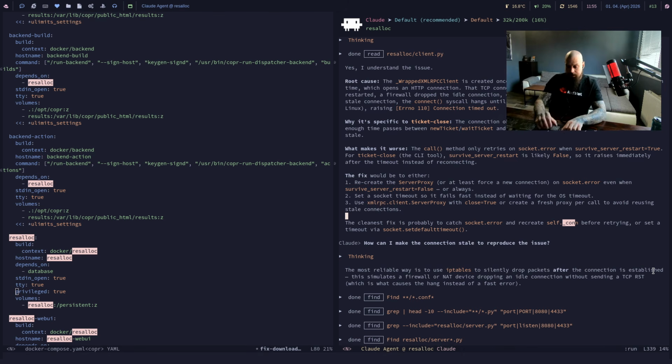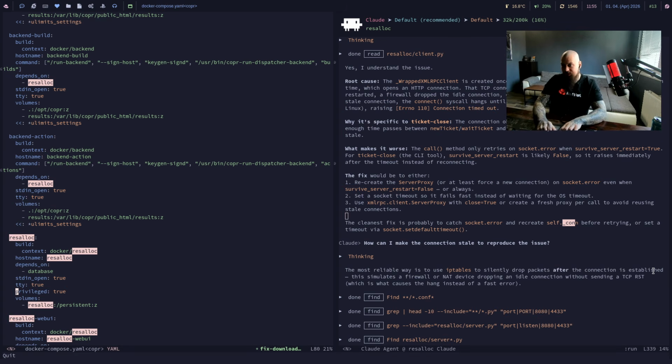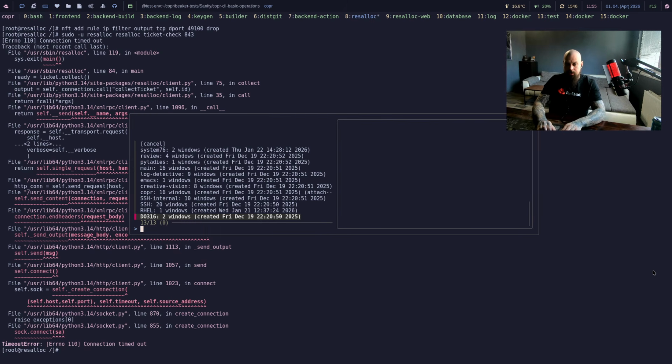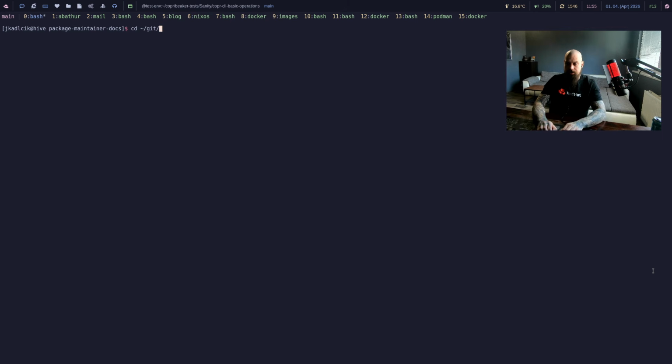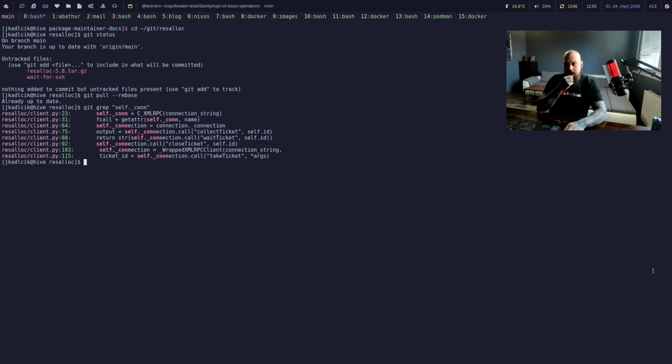Yeah, okay, back to the resalloc code. And I have no clue where those things actually are, right? For example, the self-connection, where it is actually. So let's do main here and jump to the git resalloc project. Should we maybe pull first? And let's see, git grep. Is there the self-connection? It's in client. Okay.